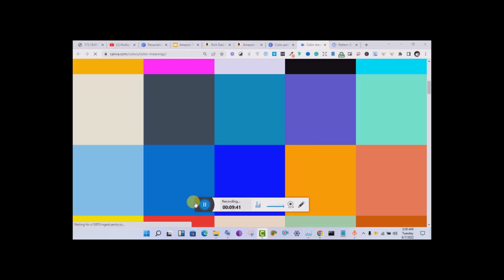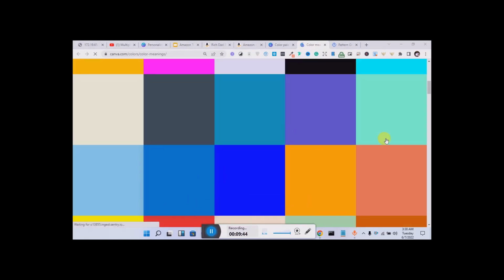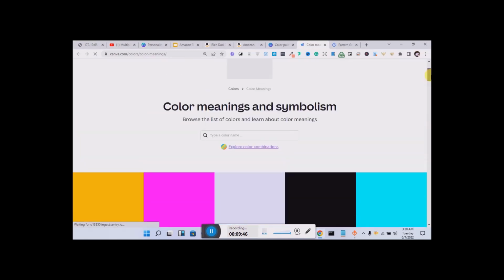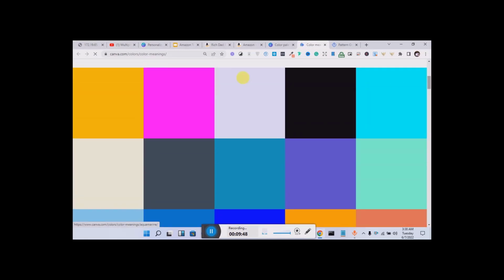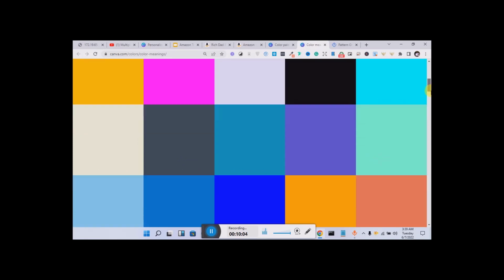Now these are tens of colors on this website. This is amber color, this is fuchsia color, this is lavender color, this is black color, aqua color, beach color, charcoal color, blue green color, blue iris color, aquamarine color.